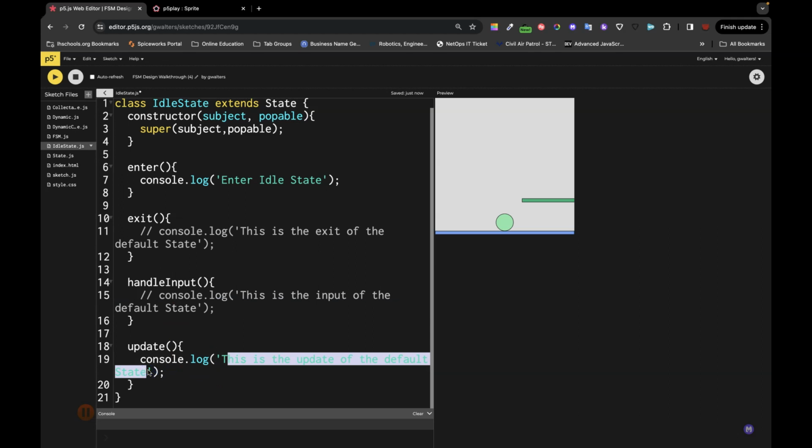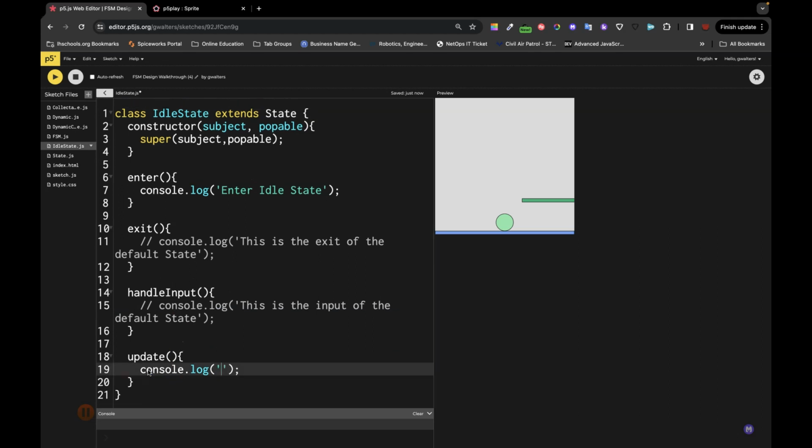So we're going to say idle update. Okay. So what we should see when we have this set up correctly is that this gets called one time, and then this gets called continually, and then we can use that for checking for inputs and all of that fun stuff. Okay, so we need to plug that into run.